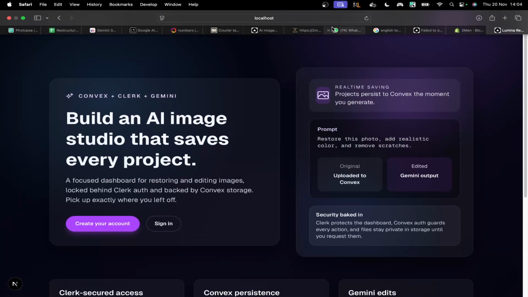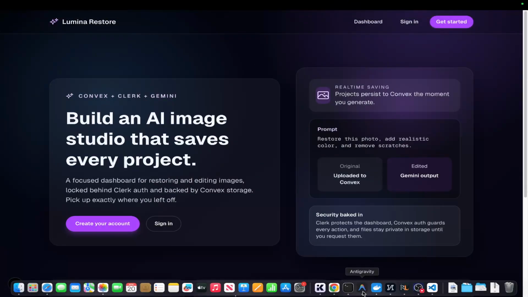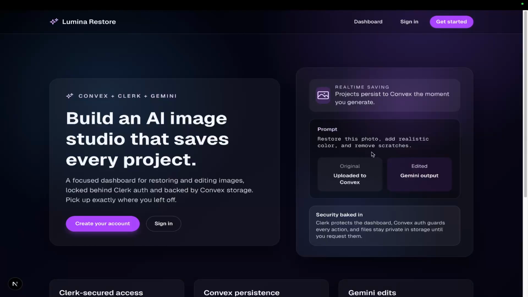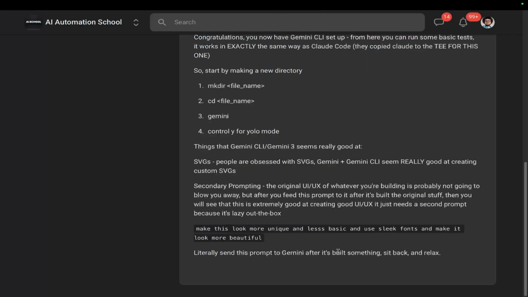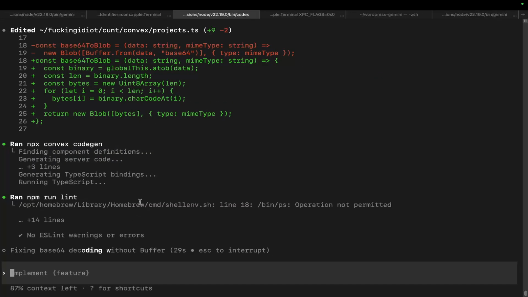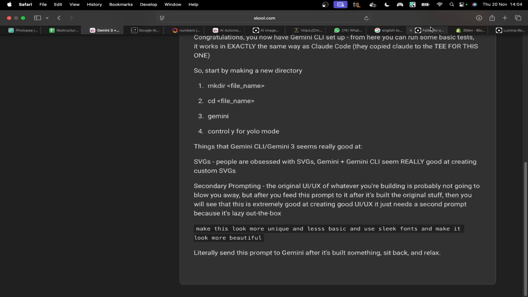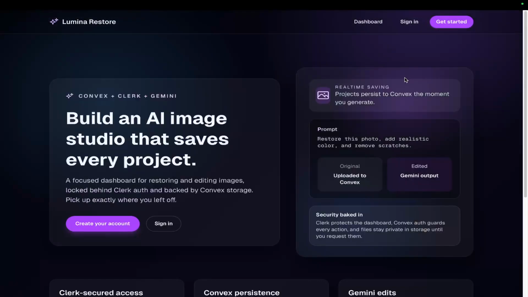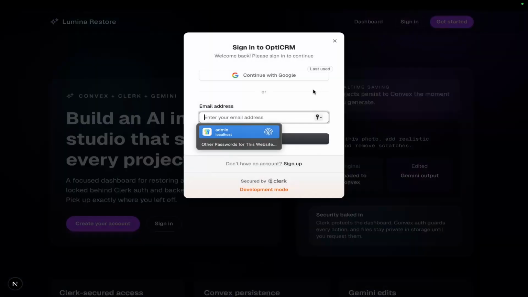And I'm going to be fair to Codex. I'm going to send one more prompt to Codex, just like we did with Gemini. Okay, so if I just go to my skool community, you can see here, make this look more unique and less basic and use sleek fonts. That'll be the last thing that I run before we basically finish this video. I'm just going to sign in one more time.